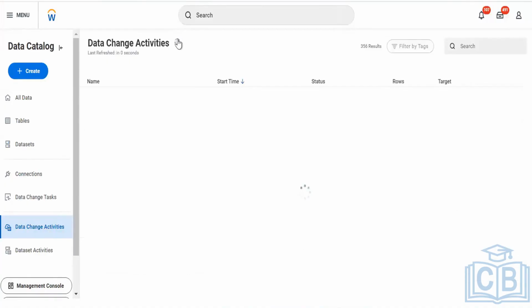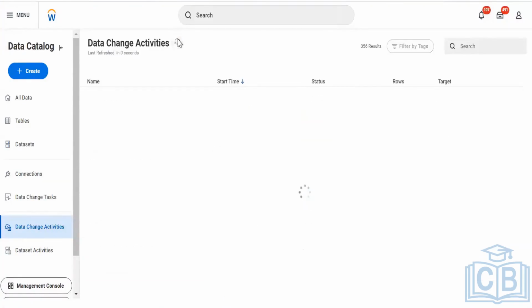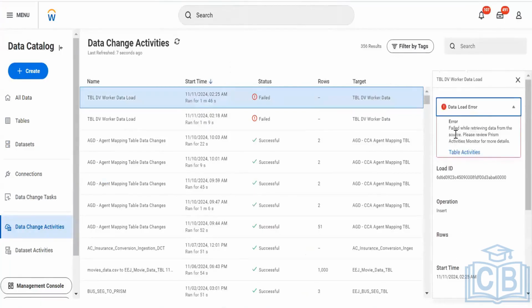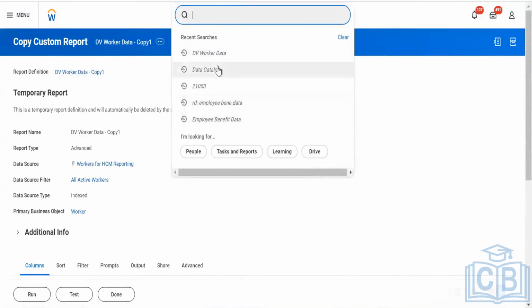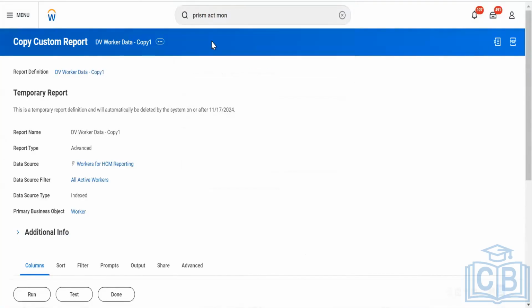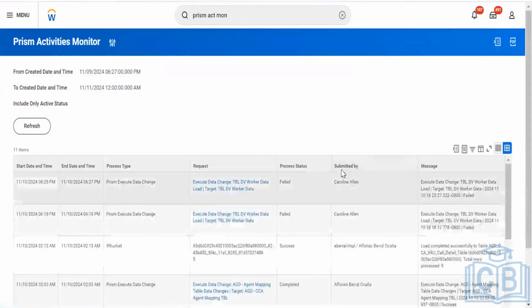I think it should work. It's taking more time than usual. This also failed. Return data from source plus view. There's some activities. I think there's some technical issue because it's not able to call the report.